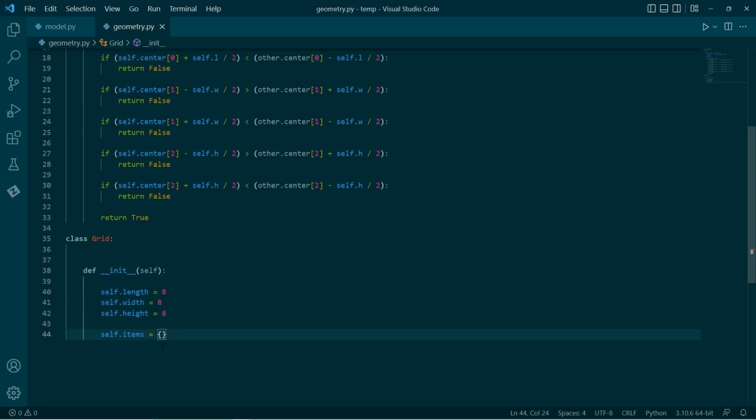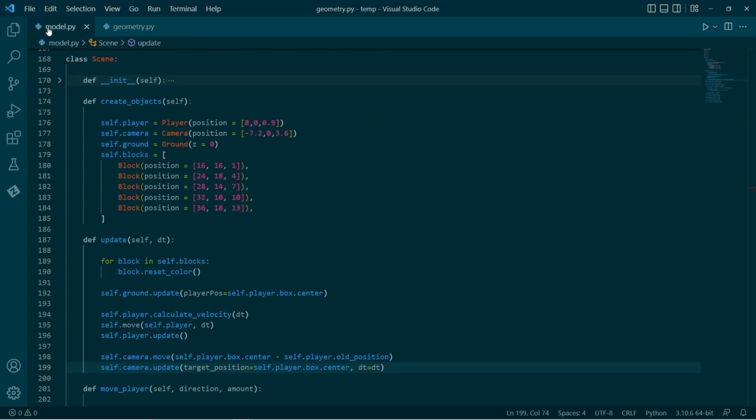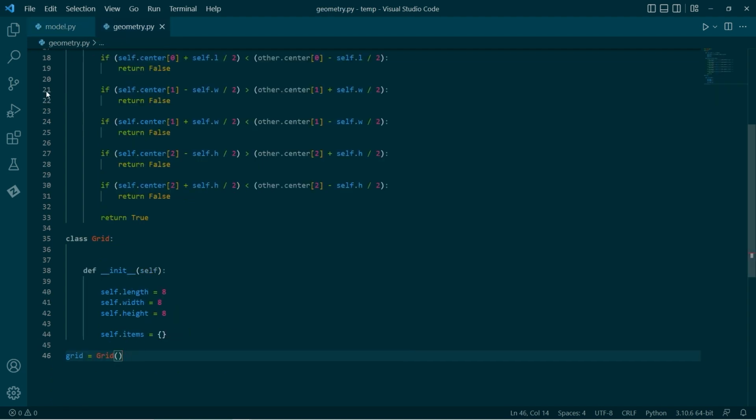So we define the length, width, and height for the grid squares, as well as this blank dictionary of items that will hold everything in the game world. Now, this grid is going to be a static class, which means we can instantiate it down below, and then we can refer to it from other modules as simply, actually, let me show you this.